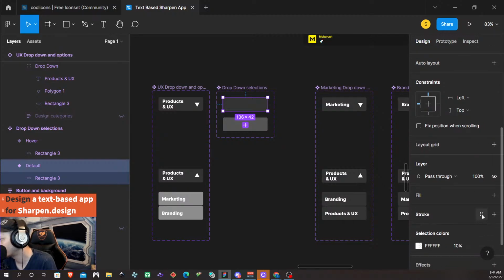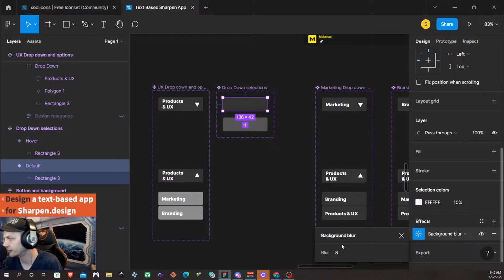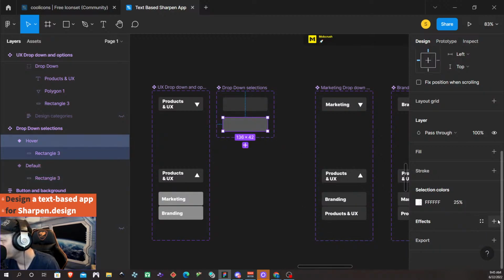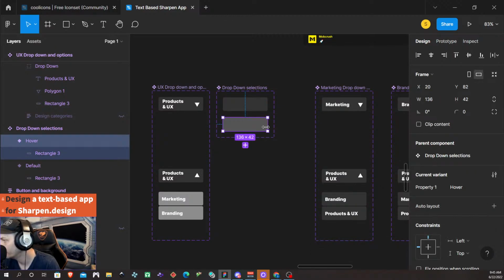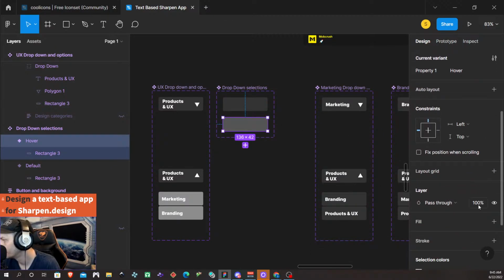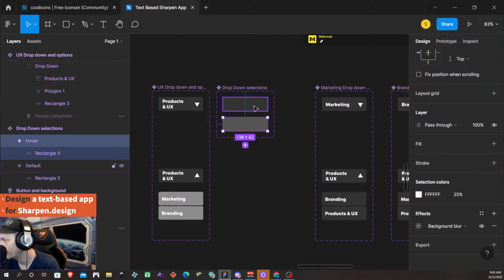So we want background blur on this for sure. Effects, background blur, and we want it to be like 8. 16 was a little much. So effects, background blur, 8. And then this is pass through of 25%. Is that right? No. Okay, 25.